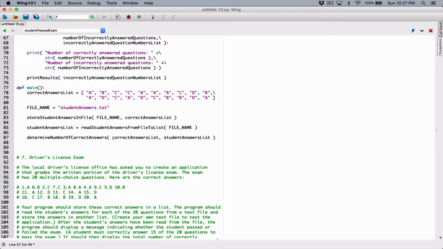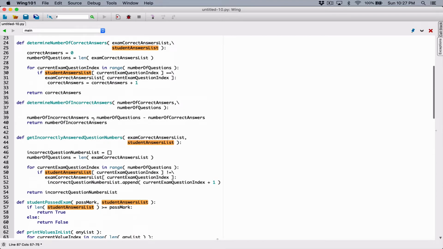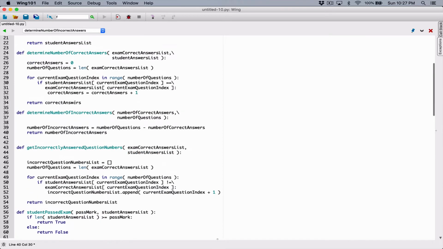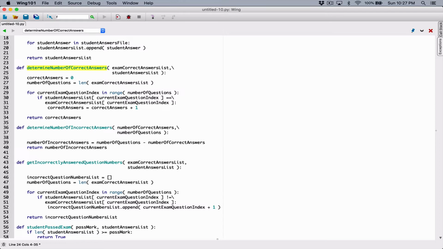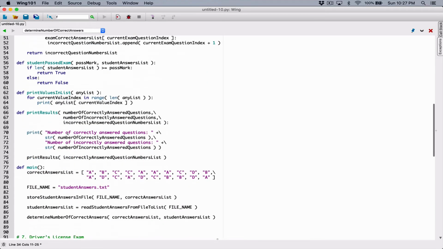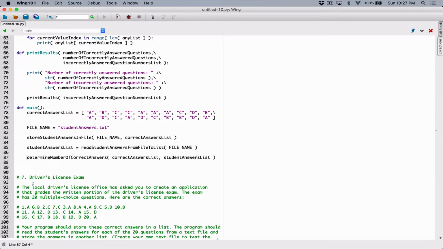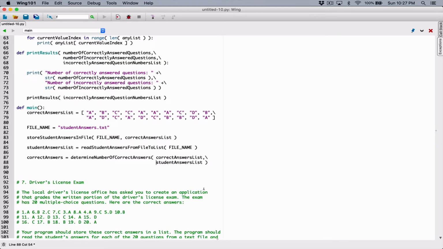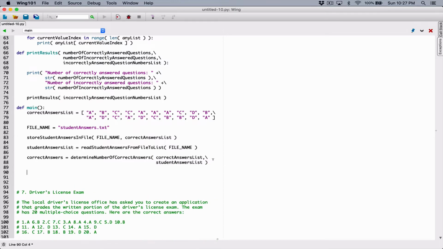So determine number of correct answers needs these two arguments, and it's going to return the number of correct answers. And so when it's returning it, we need a place to store it. So I'm going to create a variable. I'm going to call it correct answers and store it in this variable here. I'm exceeding this line, so I'm going to break it somewhere around here, type in a backslash, hit enter.